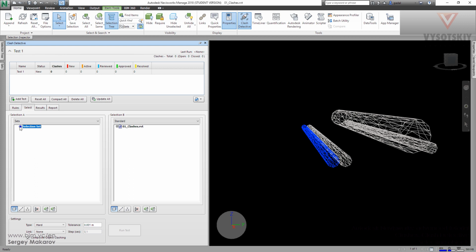And now, as you can see, we've just chosen one element, this one, and we cannot run the test because we should pick something from the second selection part. But if we press this button, self-intersect, we really can run the test because we can choose all the pipes or all the system or all the structure elements and then check them for self-intersection with this button.